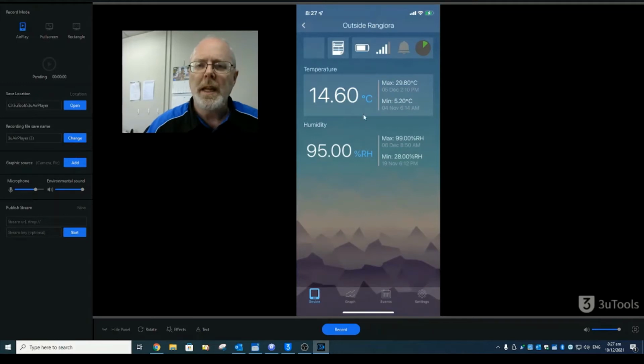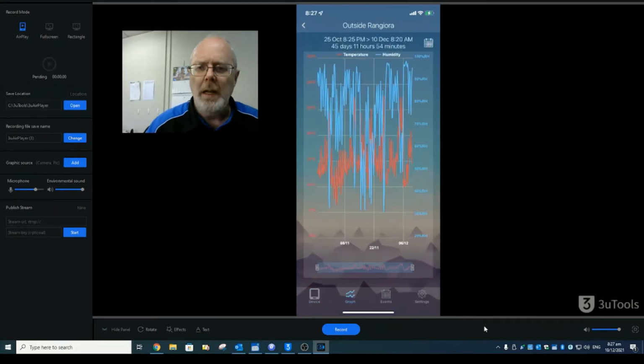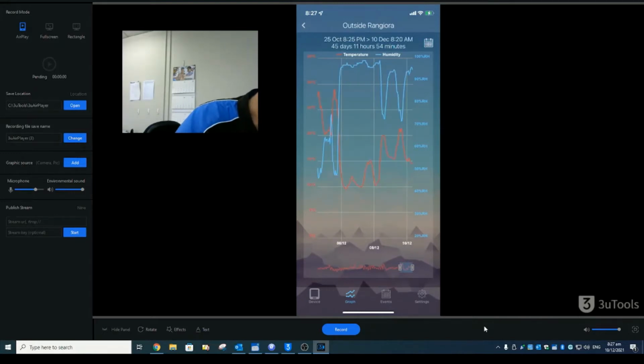Now, if I select the graph, it becomes rather complex because this is 45 days with two parameters. But then if I reduce that right down to, say, from the 6th of the 12th to the 10th of the 12th today, if we ignore the blue, which is humidity, we can see the temperature graph there.